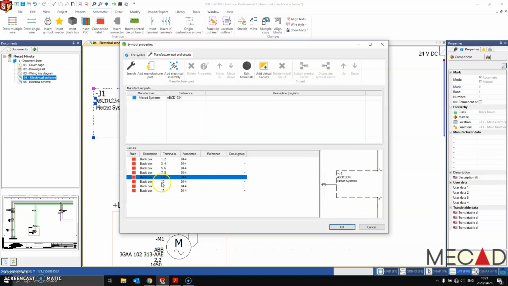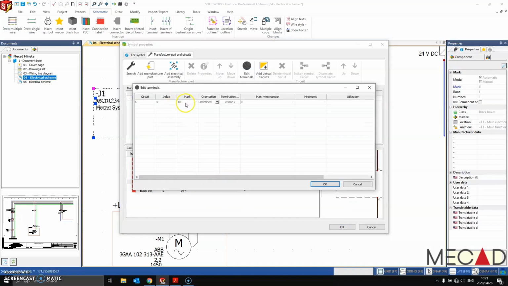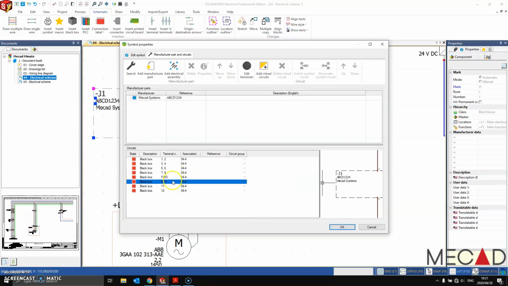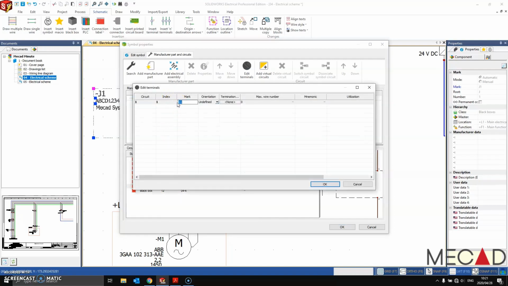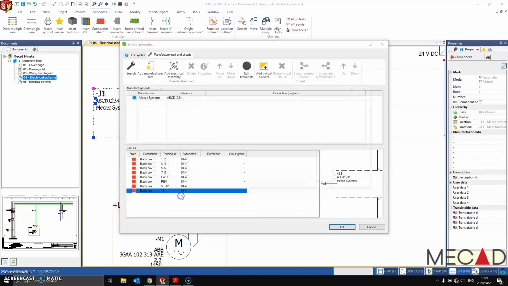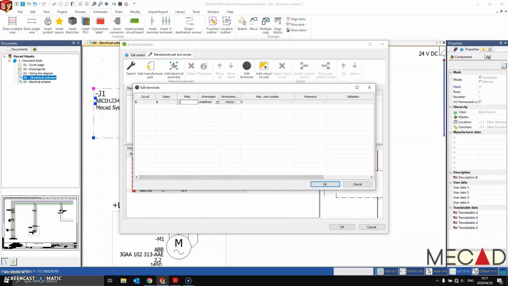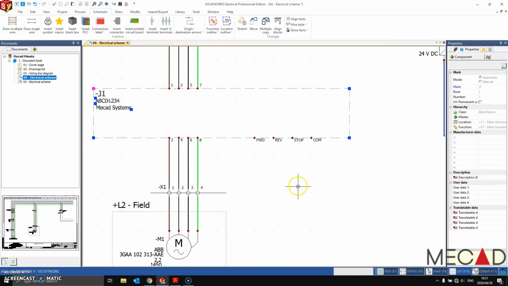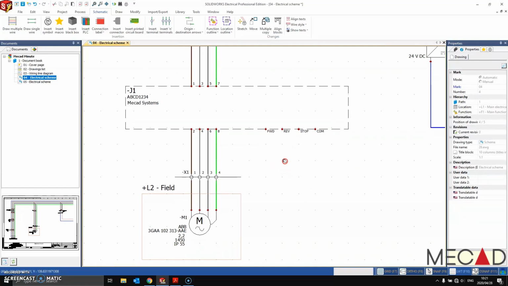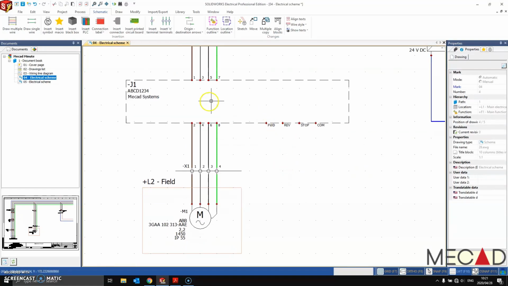We'll have our forward, our reverse, our stop, and also our common terminal. And there you have successfully added your newly created VFD black box symbol.